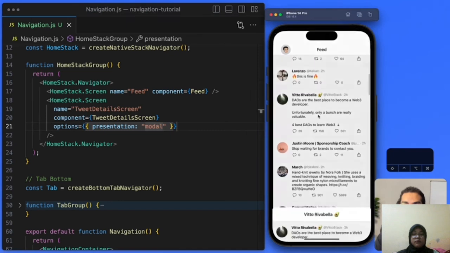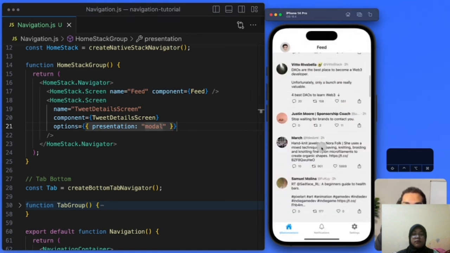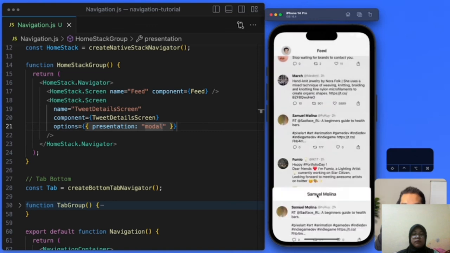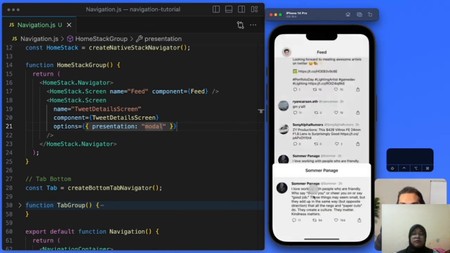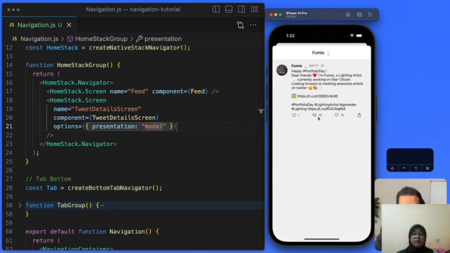So if I select now one of these, we have this nice presentation on iOS. Of course, this is going to be a little bit different on Android, but yeah, you can change this as you want. For example, let's say that we want to present this as a full screen modal.